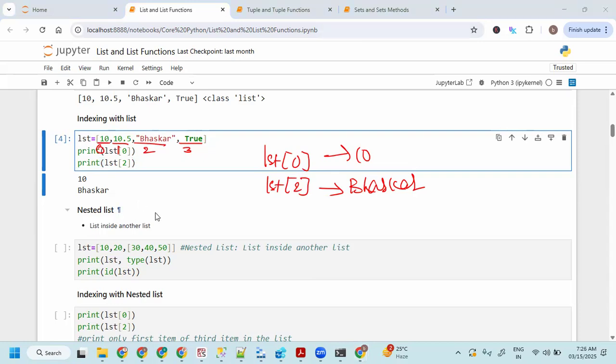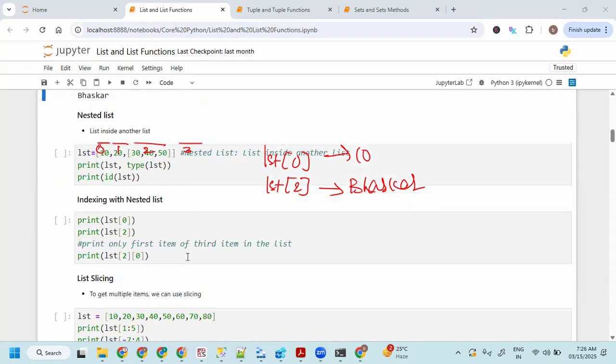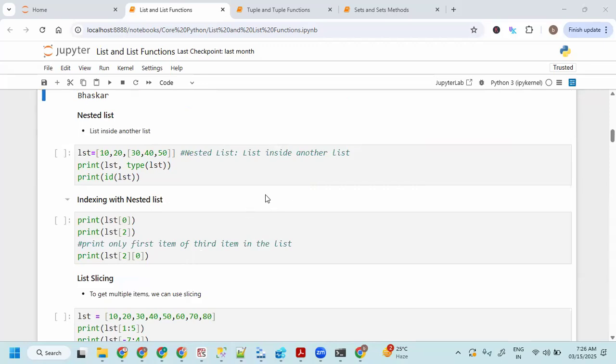And declaring a list inside a list is also very, very important for us, because while reading data from the file system, there are chances of having a list inside a list, a nested list. A list inside a list is known as a nested list. Now I'm specifying a list equal to 10, 20, and as the third element I'm giving one more list. So I'm keeping a list inside a list.